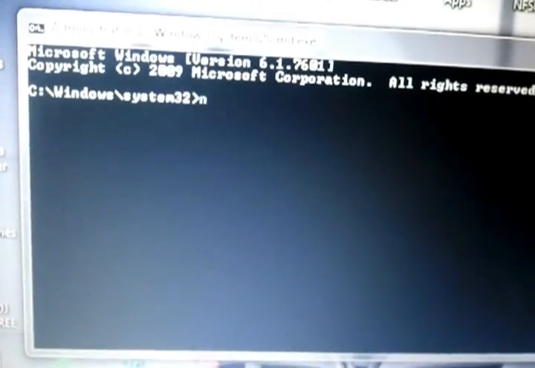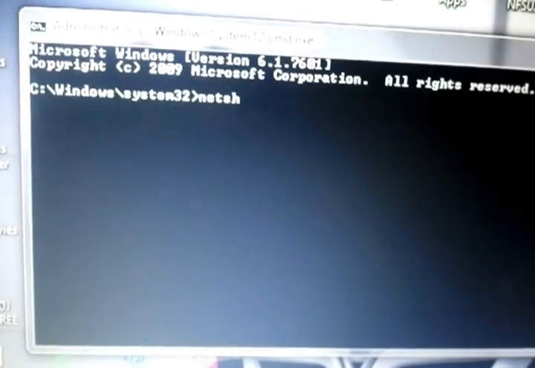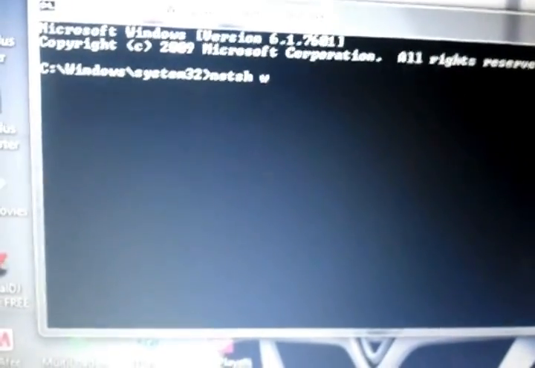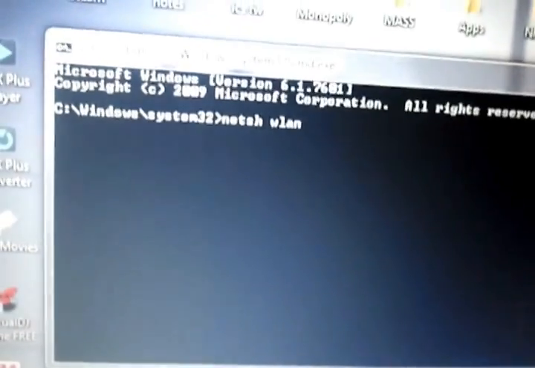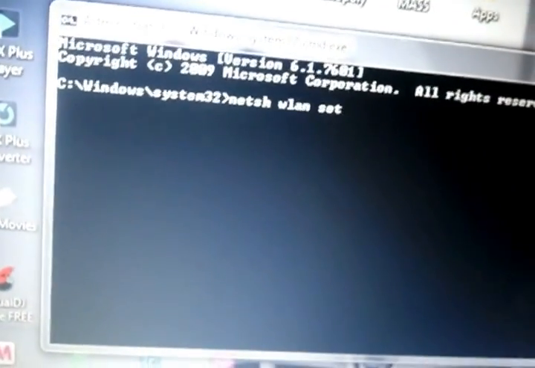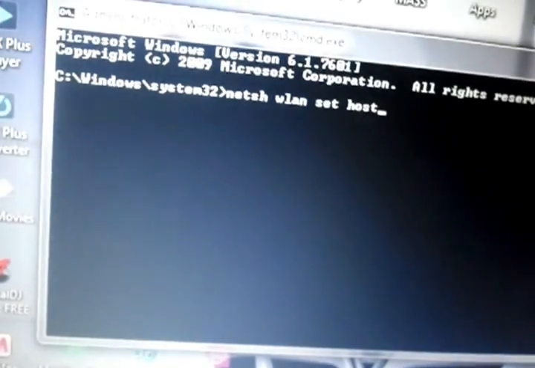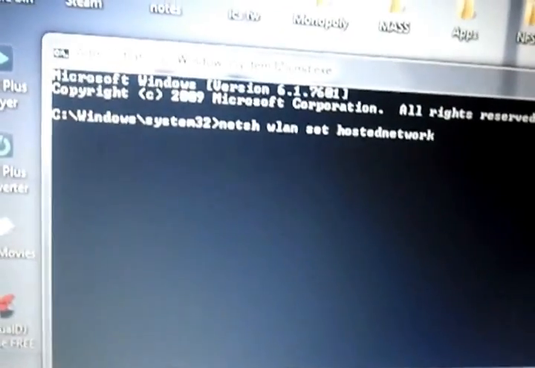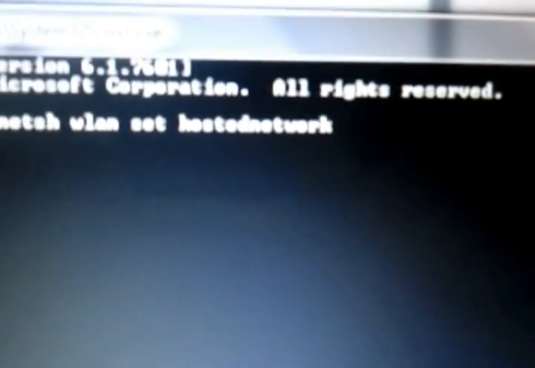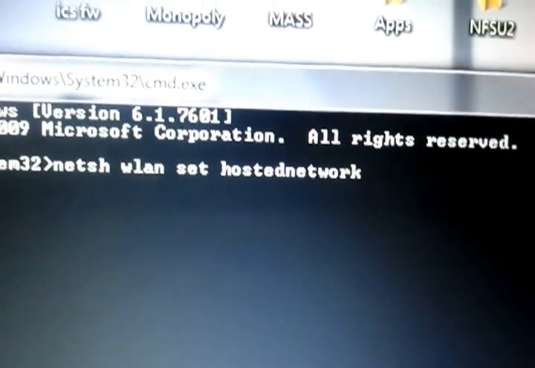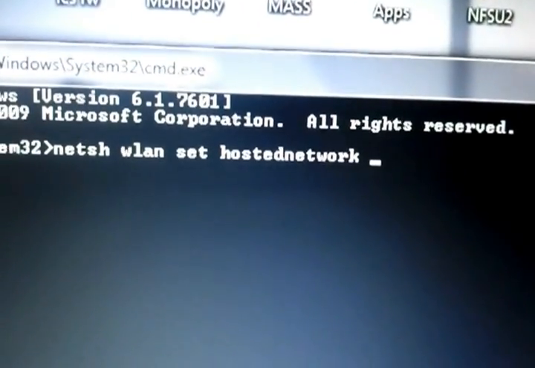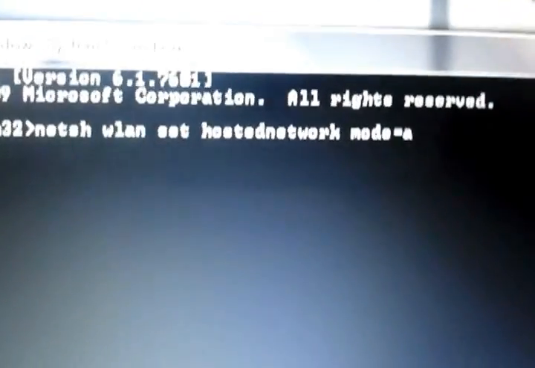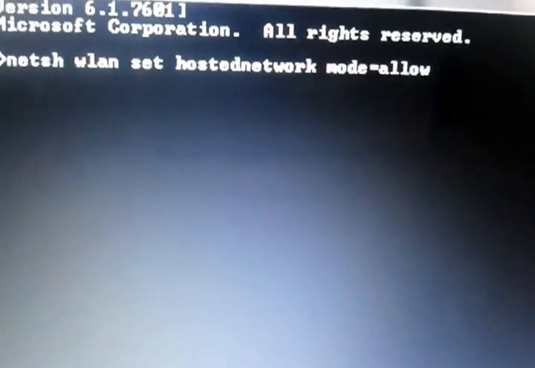You just press netsh, space, wlan, space, set, space, hostednetwork, space, mode equals allow, space.